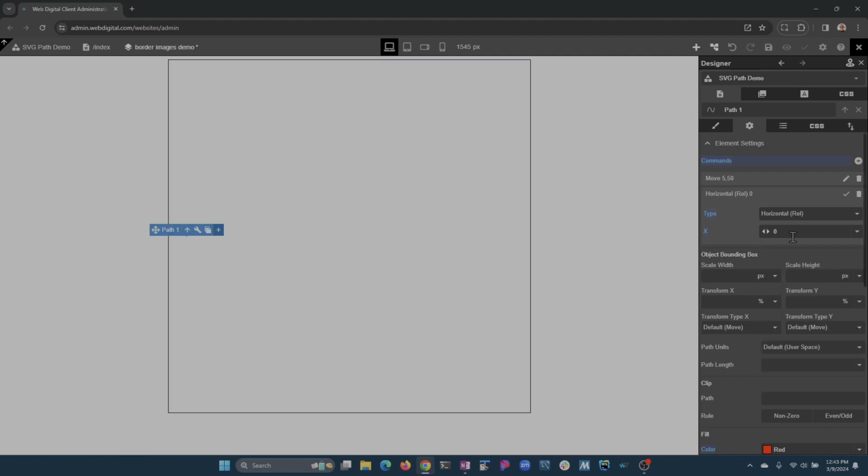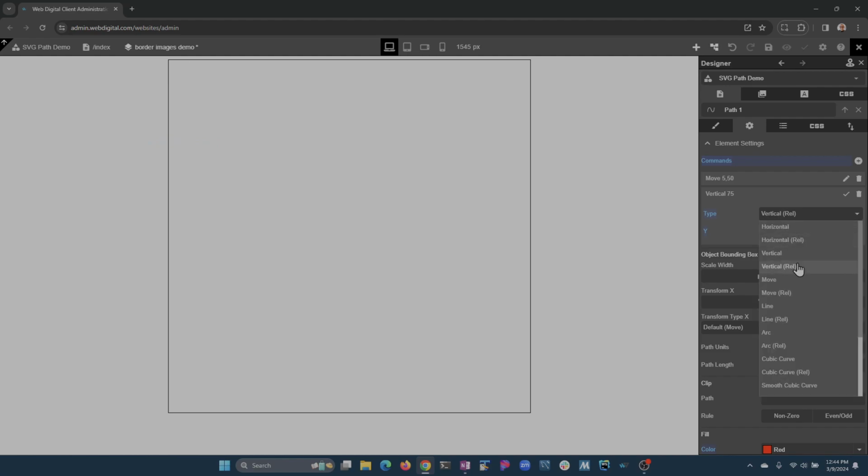Or I can say relative, in which case I'm basically saying wherever you are, go 85 units to the right. So that's the relative position. We can also do vertical. Same thing, vertical, and these can go negative as well, so you can go in either direction. And same thing with relative, you can go negative.